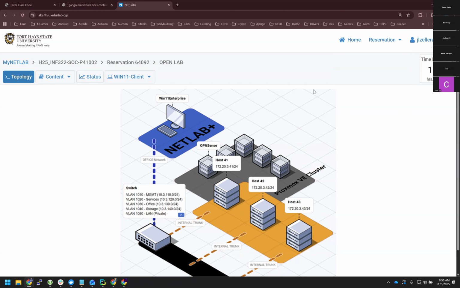It will save all of your information. It's not going to revert to snapshot like most of your NetLab labs.